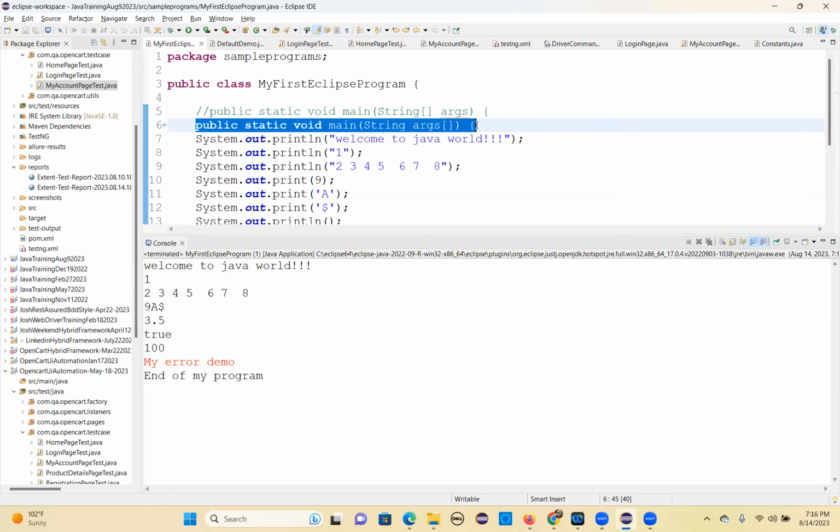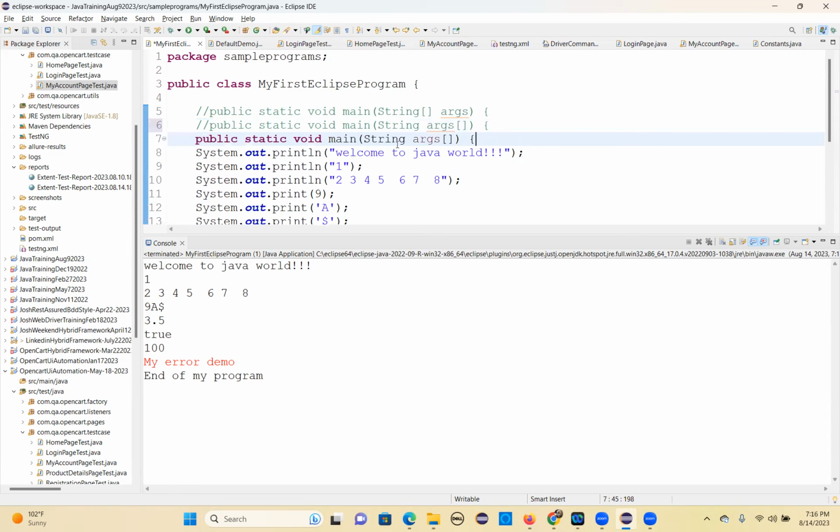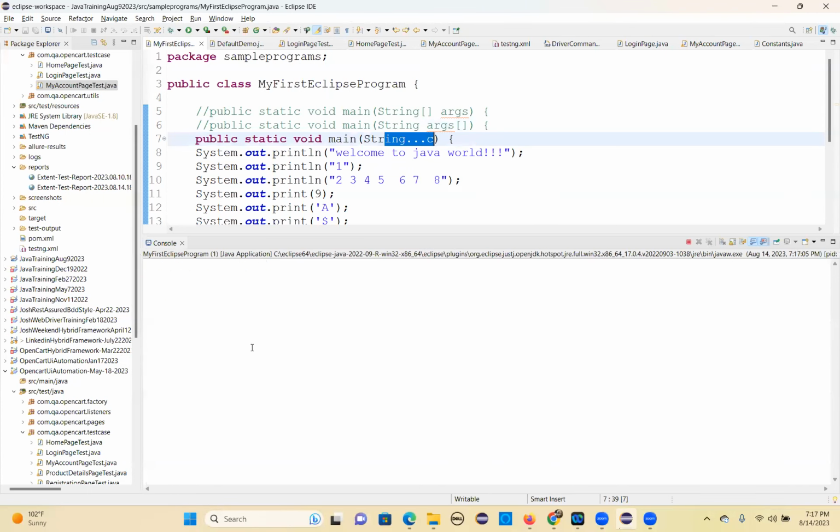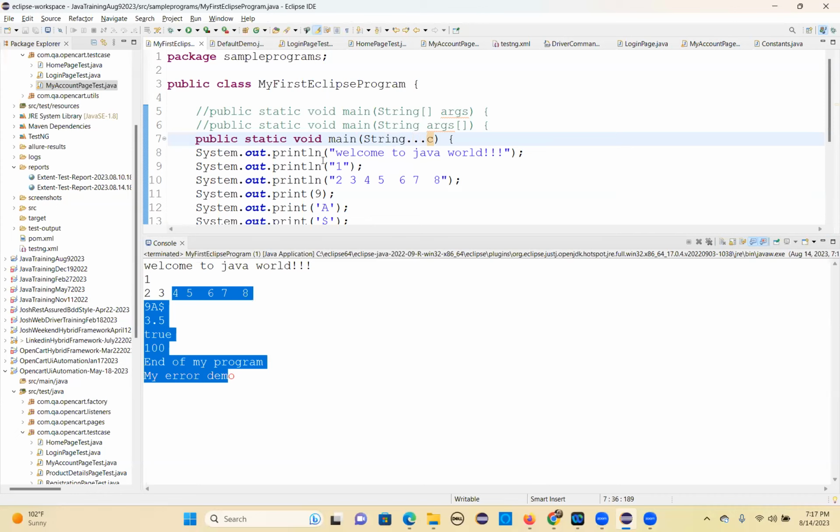There is one more. Another valid argument for the main method is String dot dot dot args. This is the third valid argument for the main method. So all three are valid, and your main method will work as it is. There is no difference. So those are the valid arguments.